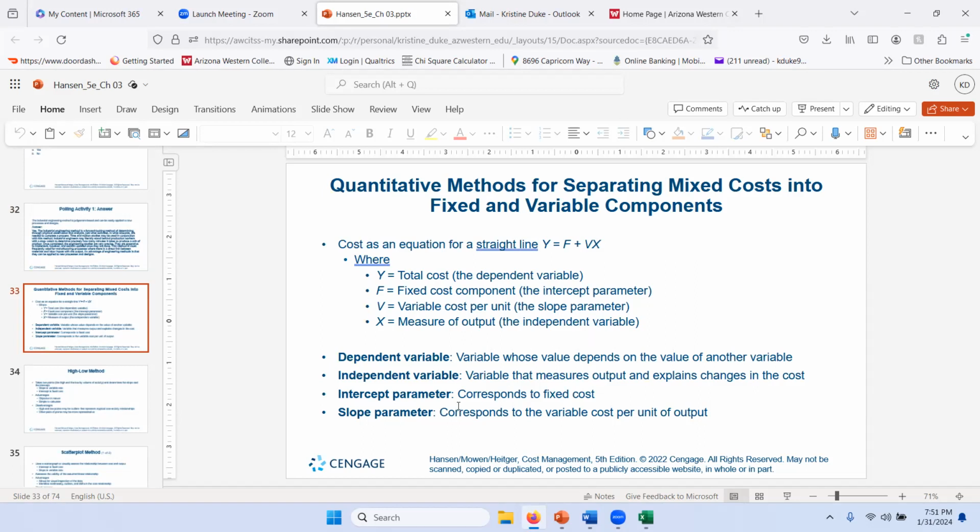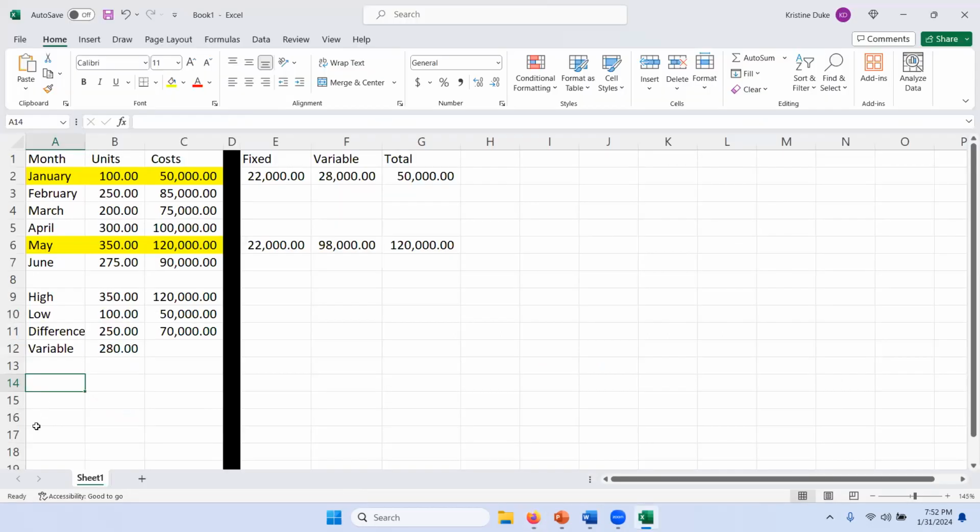Okay, so you see, intercept corresponds to fixed. Slope corresponds to variable. It's just really easy. But for the life of me, I always have to do it backwards whenever I create this in Excel. And I don't know if it's just because that's how I have to do it or what. So let's go ahead and I'm just going to show you what I'm talking about.